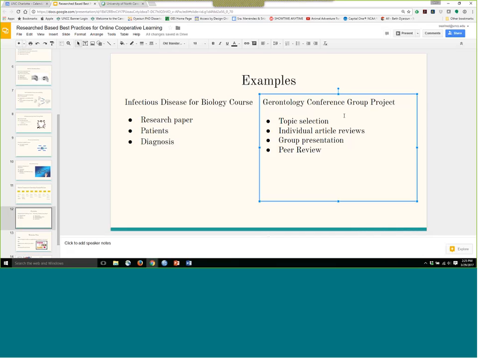And then the rest of the class peer reviewed each of the presentations, and then they got to edit it and submit it for final review to the instructor. So again, you can sort of see the pieces that I mentioned before, the 5 elements of cooperative learning and how they're representative of these in these projects.